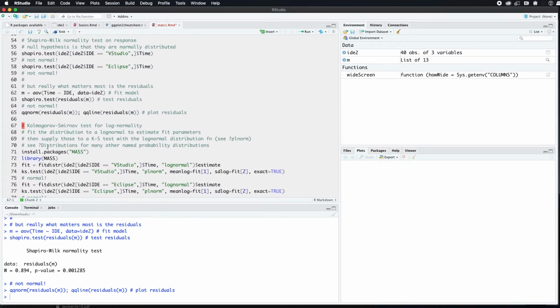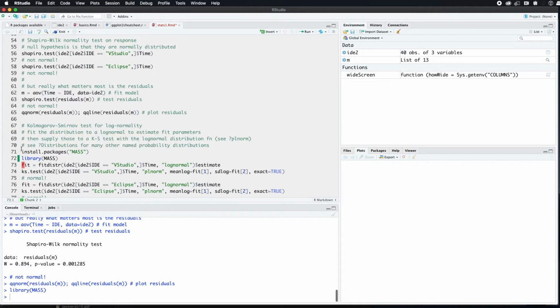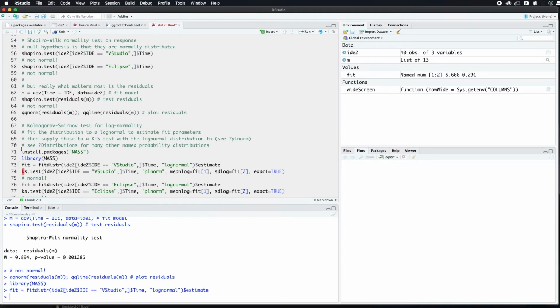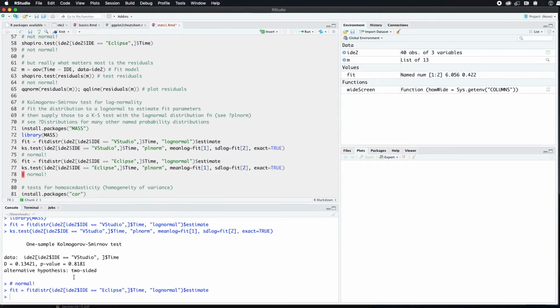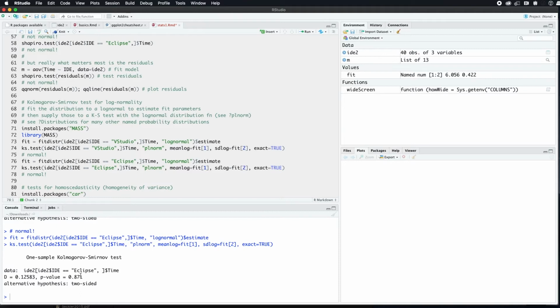So we can also test whether an assumption of log normality is warranted, in which case we can just adjust these. And the Kolmogorov-Smirnov test tells us, yeah, the null hypothesis is warranted, at least in the case of Visual Studio. Let's see if it's warranted for Eclipse. Of course, I've given away the ending here. Again, the assumption of normality is warranted for a log normal distribution, so we can just adjust.